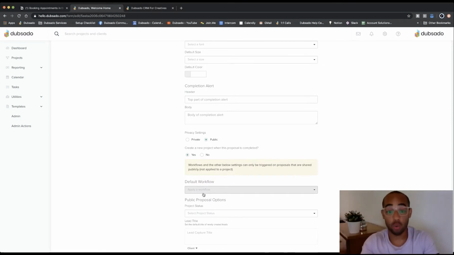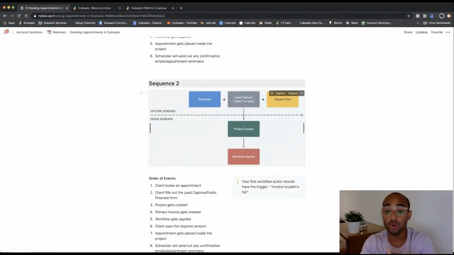So what is a default workflow? A default workflow means that whoever fills out this public proposal, the exact same set of actions get added to their project every time. There's no conditional logic to public proposals yet. I know that's something that we're going to be adding in the future, but for right now, you can only do a default workflow. So that means that in this sequencing with the public proposal, only one workflow can get applied after that project gets created. It's only one workflow. So you have to take that into consideration if you're using a public proposal.